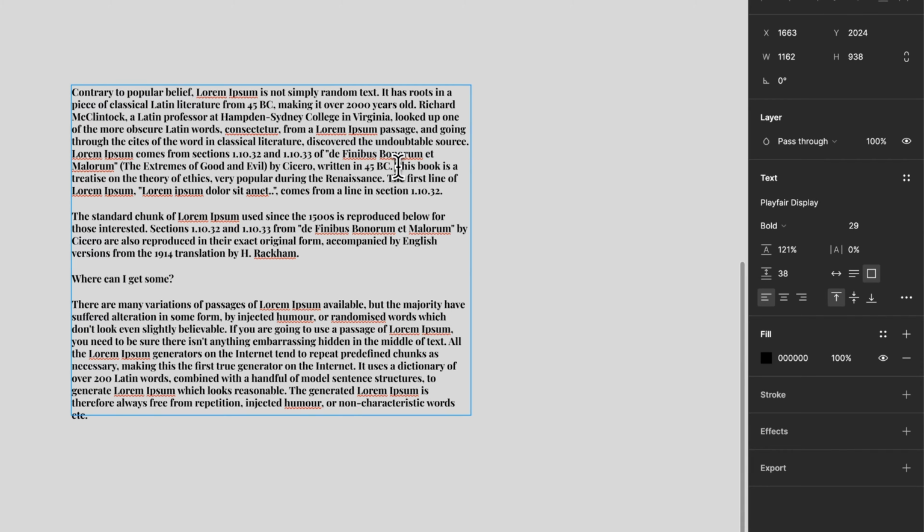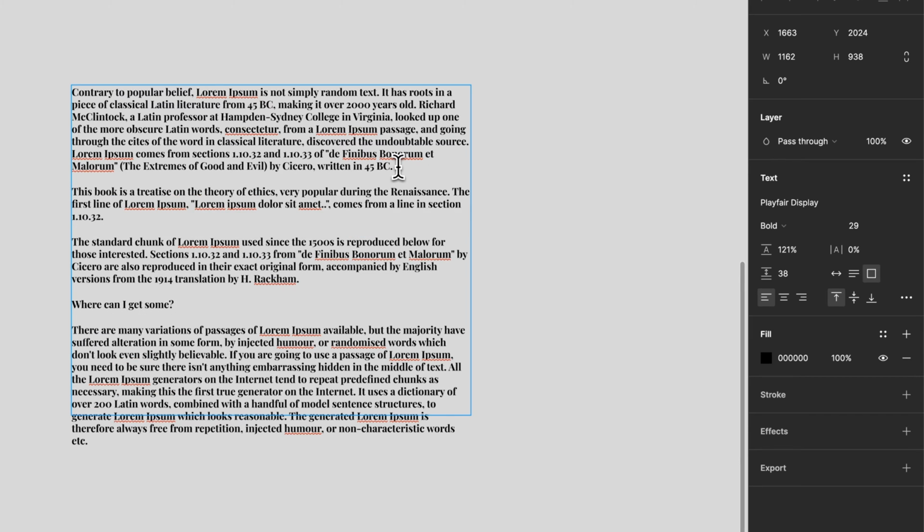Now I could make another section here. If I want after this book to be another paragraph, if I just press the return key once, it's gonna apply that paragraph spacing to that. So same thing, if I press it twice, it's gonna kind of double that up.